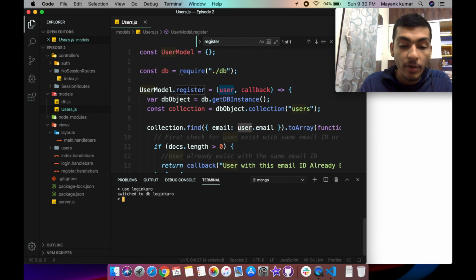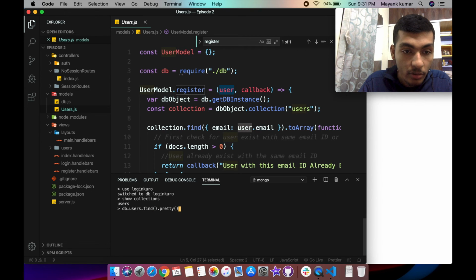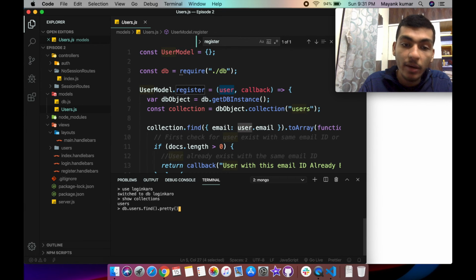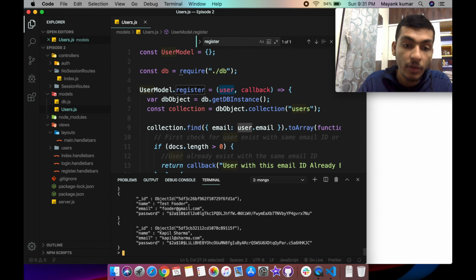Now if I write show collections, it will show the users collection. Now if you do users dot, actually I don't remember the command for it. Yeah, I just have to type db.users.find. Dot pretty will do the pretty thing, which you can see right here.